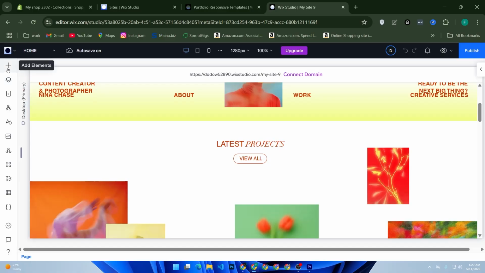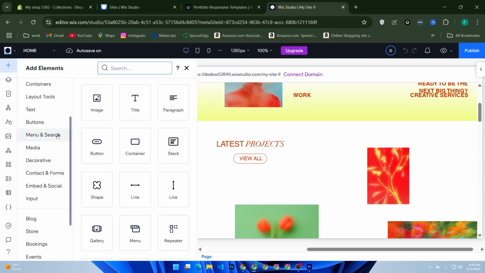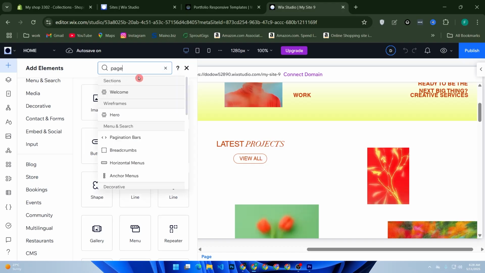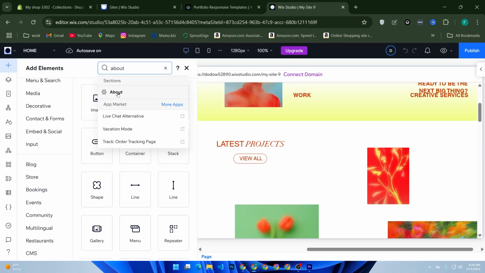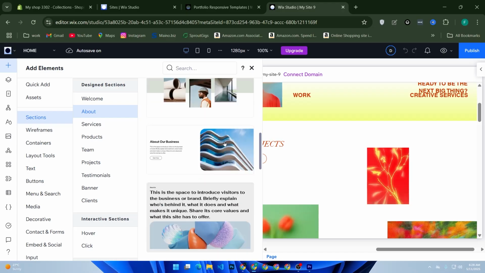Click the plus icon from here. Now search for pages or scroll down and find the pages section, or you can directly search from here. Or about us, and click about and choose a template from here.